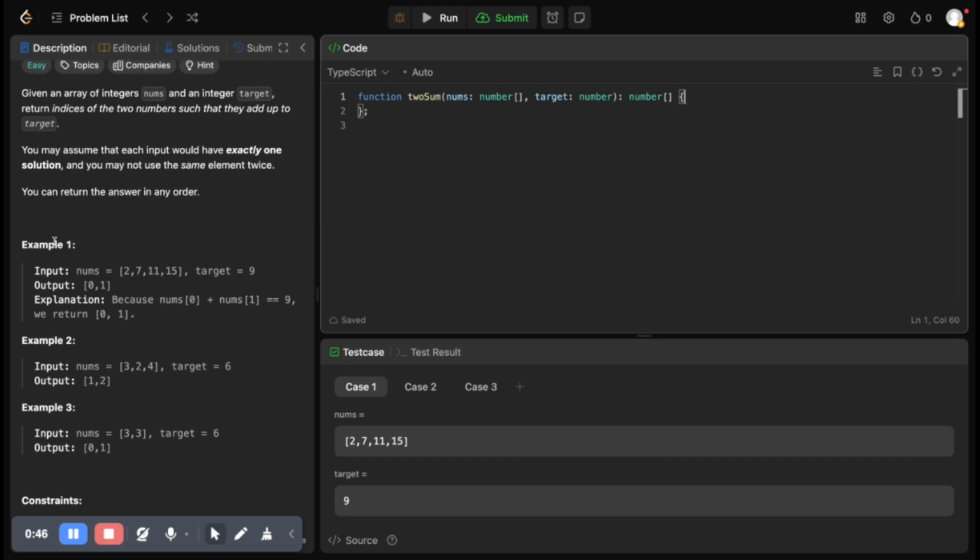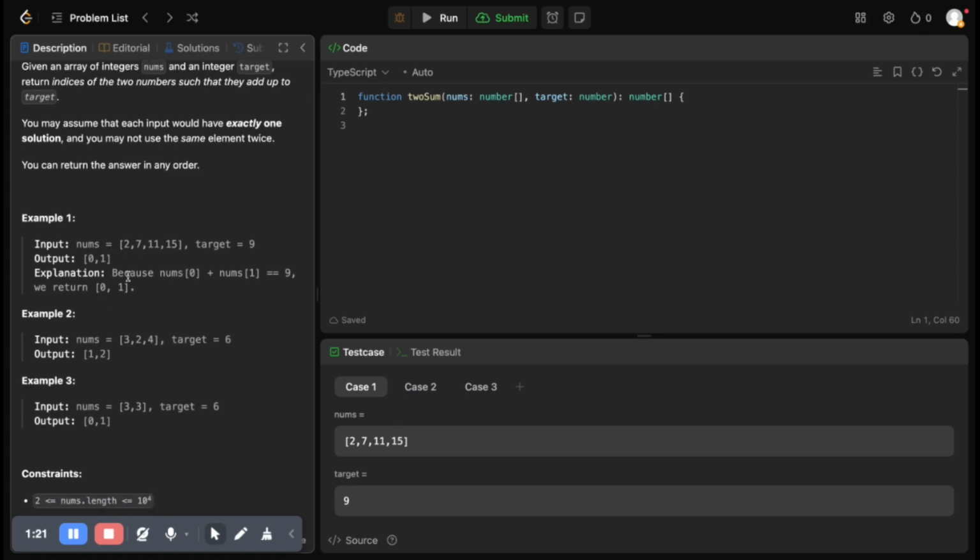So for this example one, nums is 2, 7, 11, 19. Target is 9. So we need the two numbers that would add up to 9, which is 2 and 7. So the output will not return 2 and 7, we will return the index. For indexes, you know that the first index is 0, 1, 2, 3. So 2 is at position 0 in this nums array. We return 0, and for 7 we return 1. And okay, the explanation is here because nums[0] plus nums[1] is equal to 9, so we return 0 and 1.